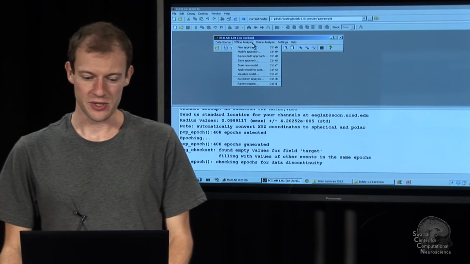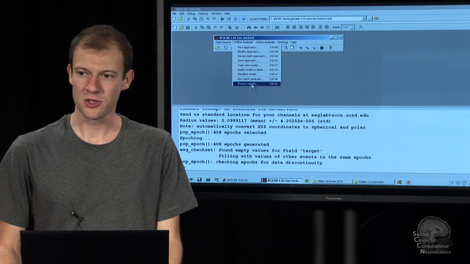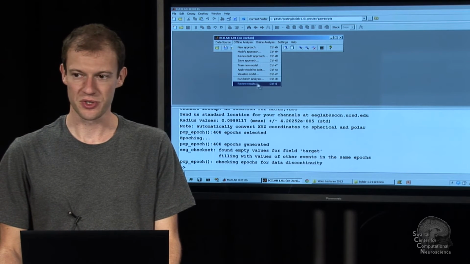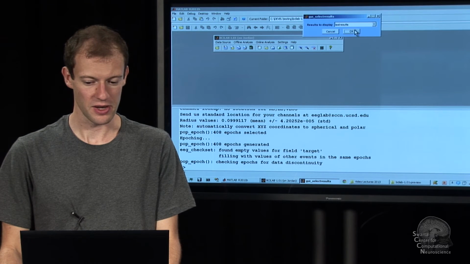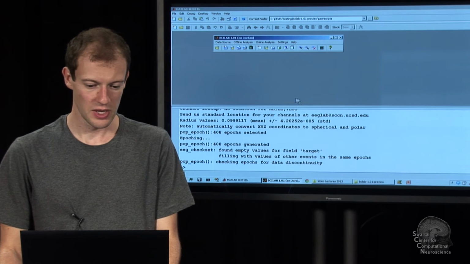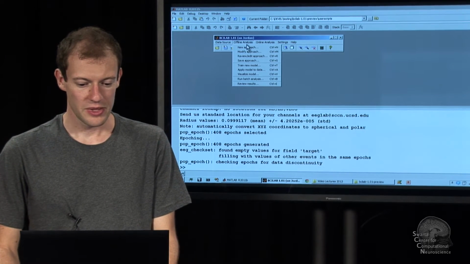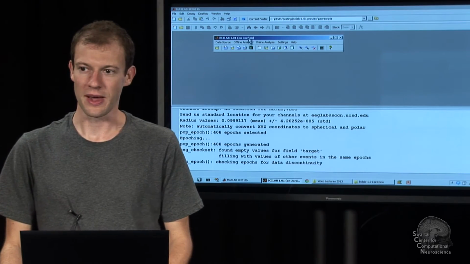Now that's all offline results. By the way, you can always go back to the last results here with this review results button and plot them again if that's of interest, and export them from there and so on. The next step really is to go online.